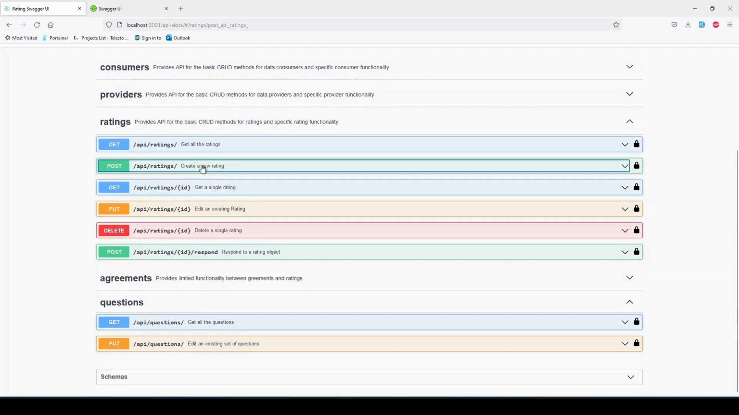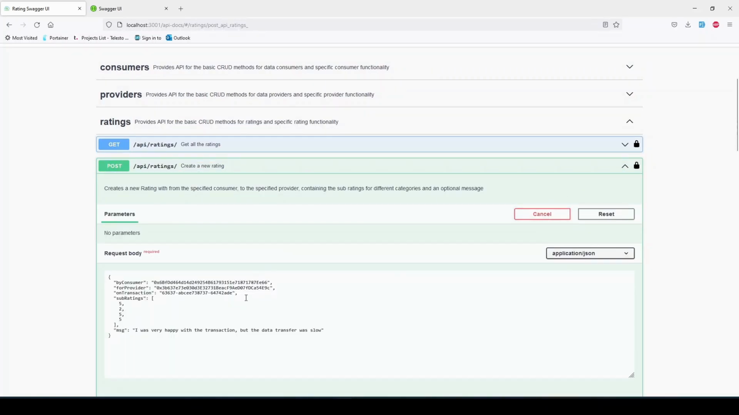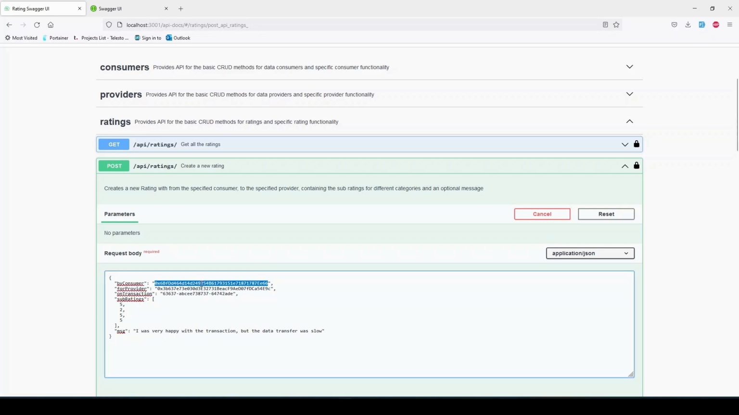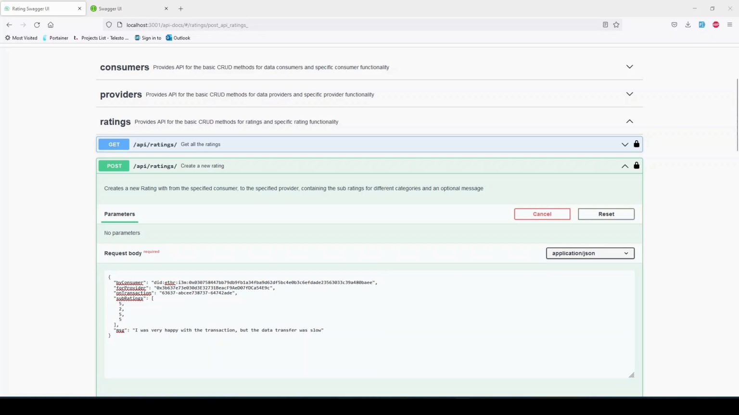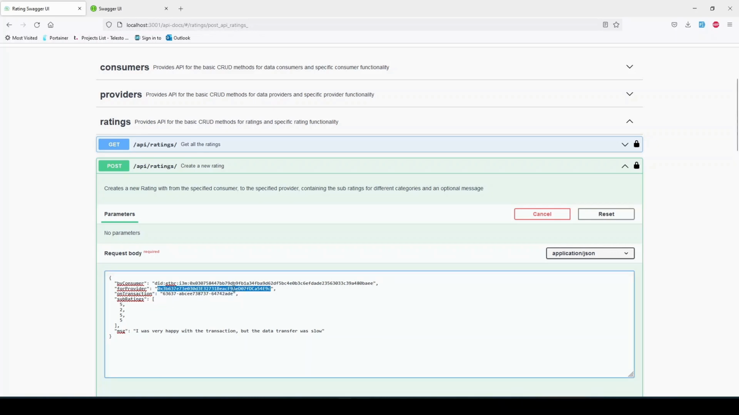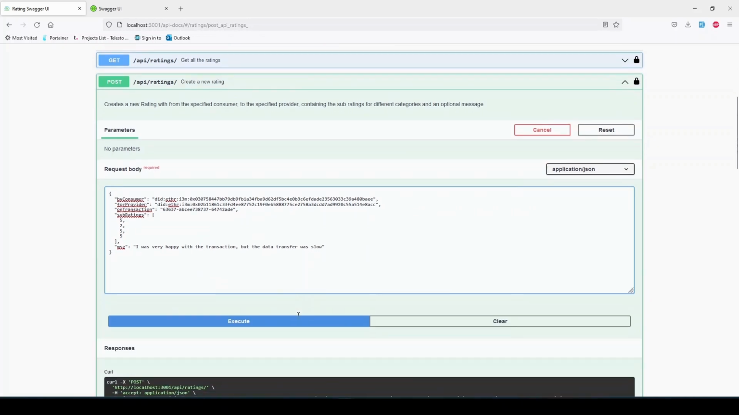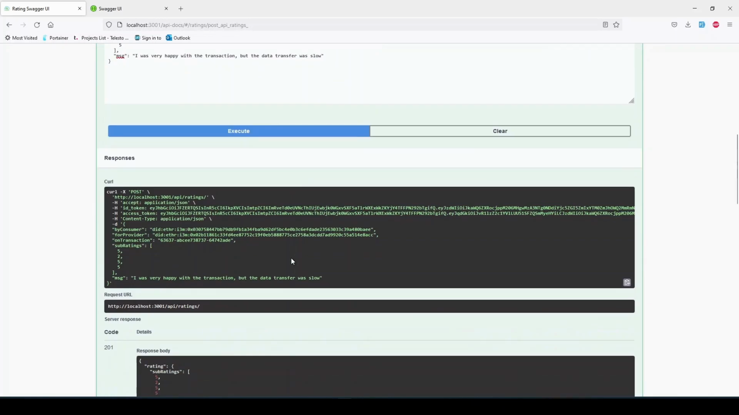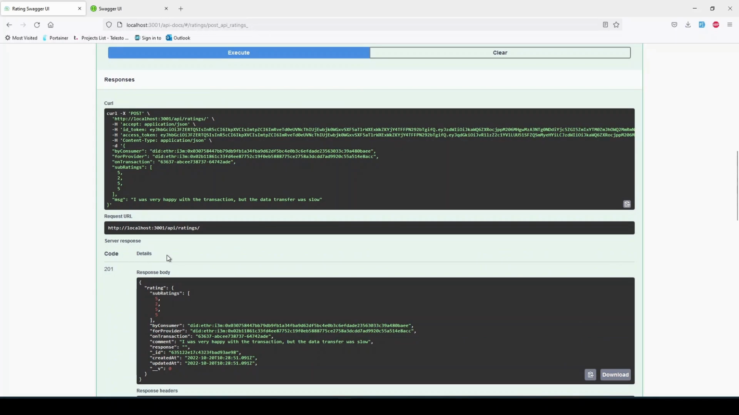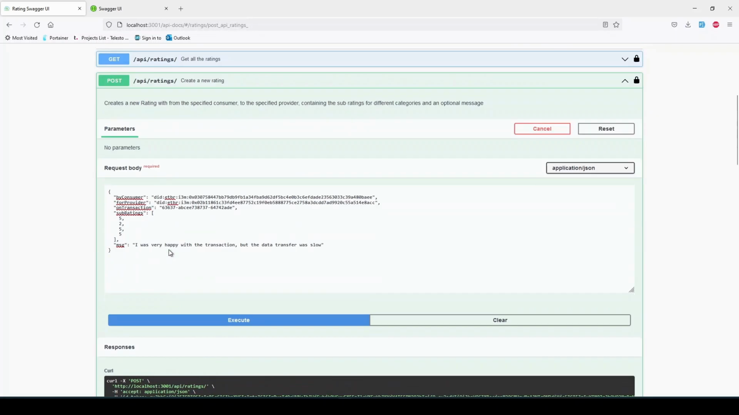The post /API/ratings endpoint is used to create a new rating object on a specified agreement and provider by a specific consumer, which actually must be the user logged in via JWT for security purposes. The rating also contains an array of 4 integers from 1 to 5 corresponding in order with the questions as presented in the front end, and optionally a free text message from the poster.